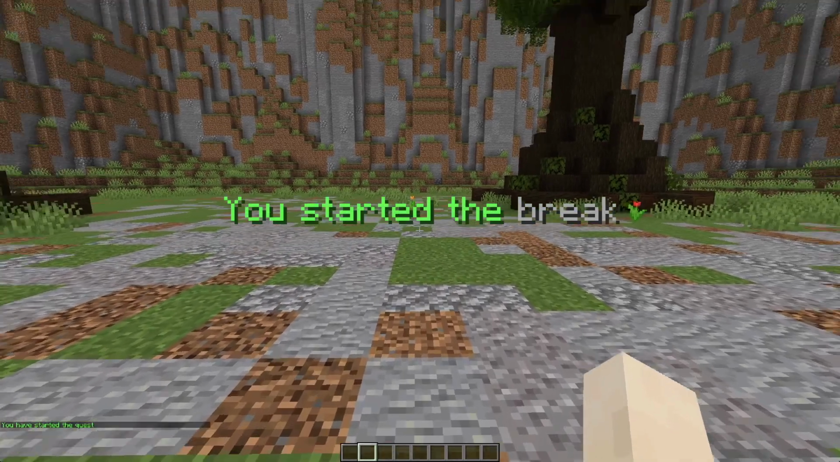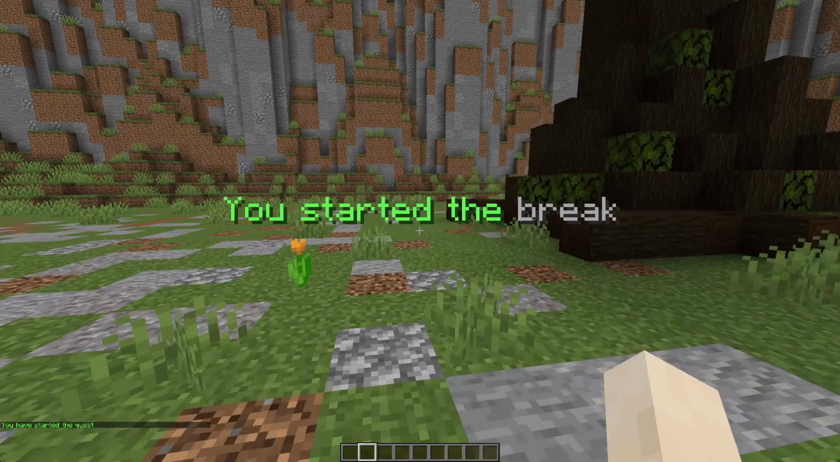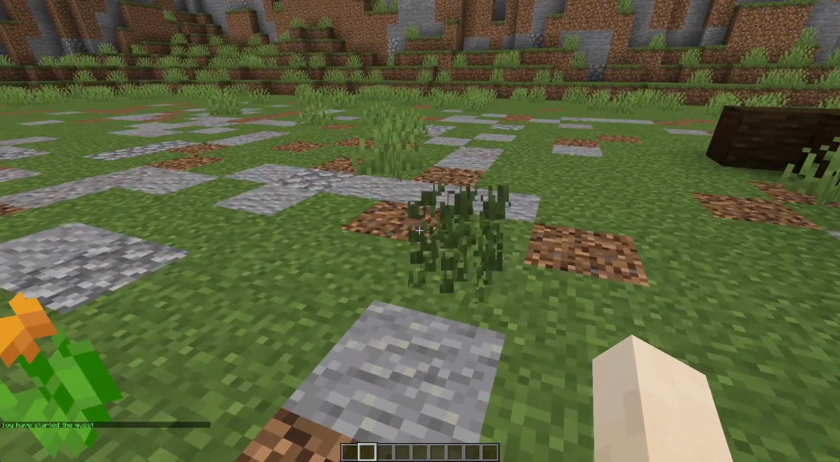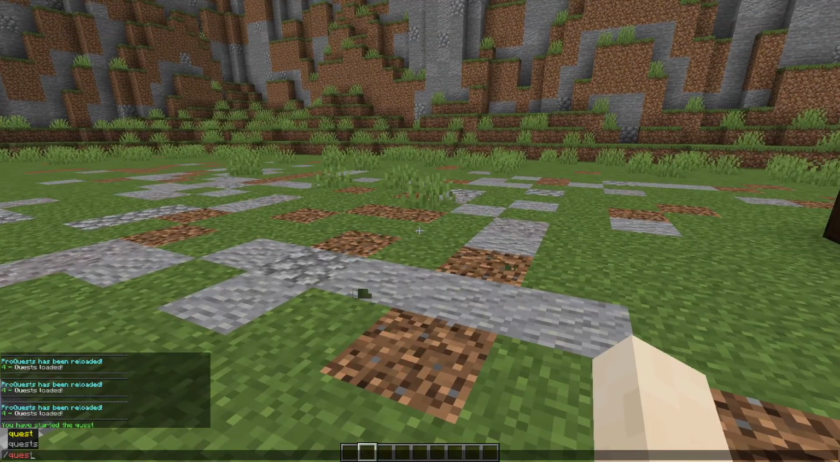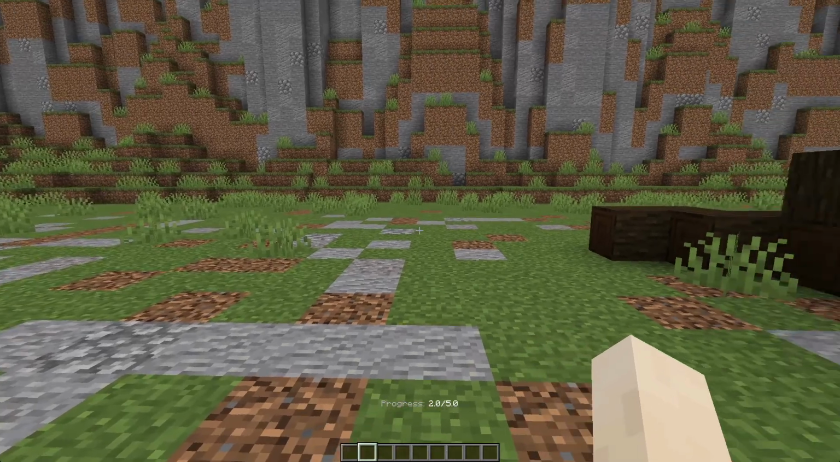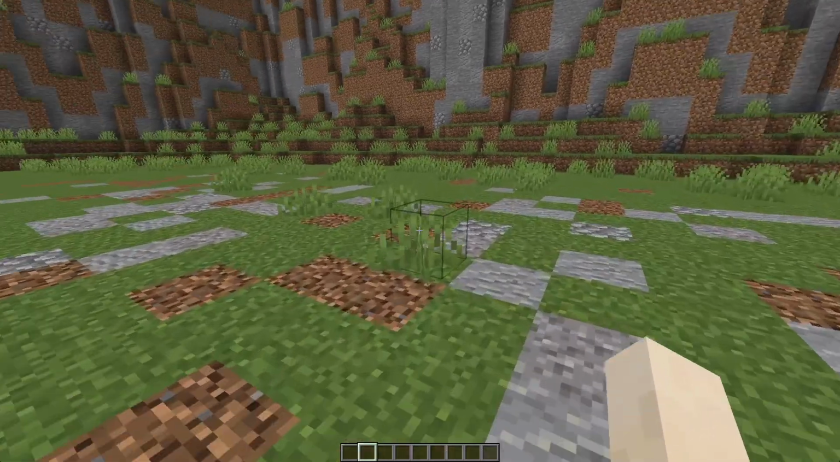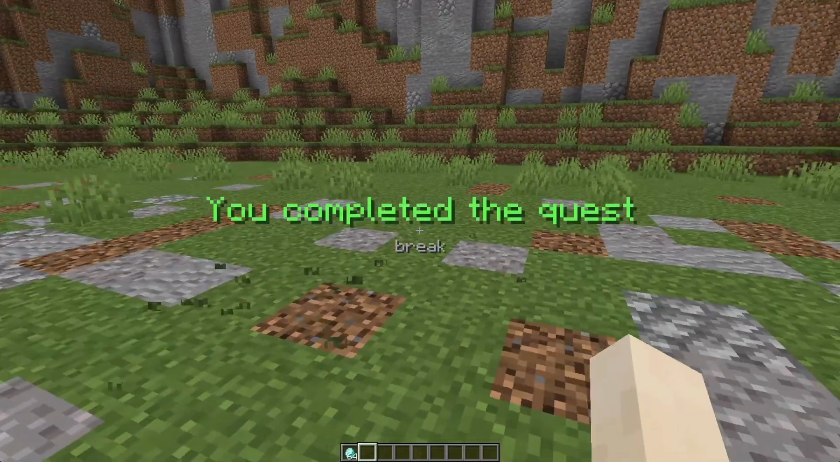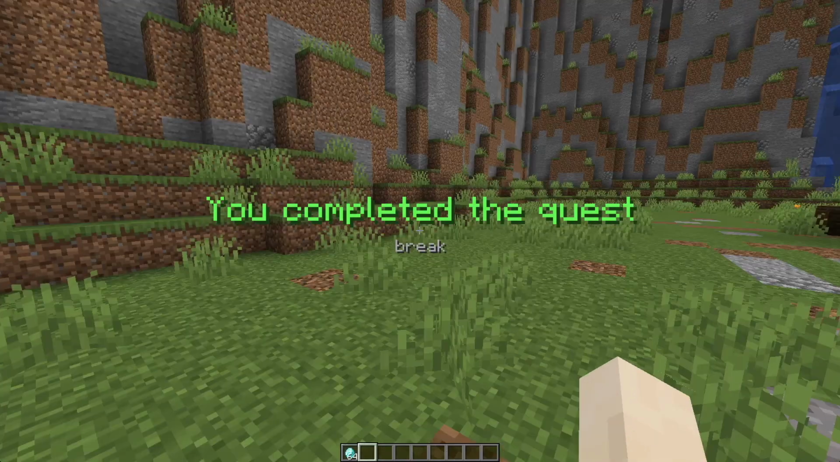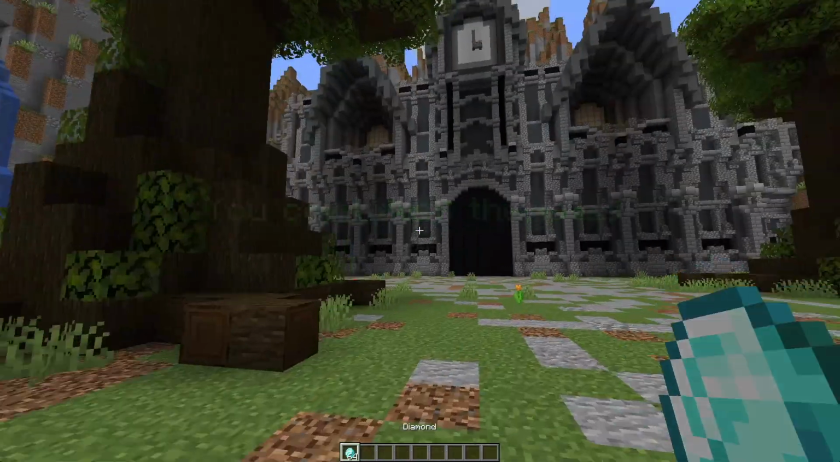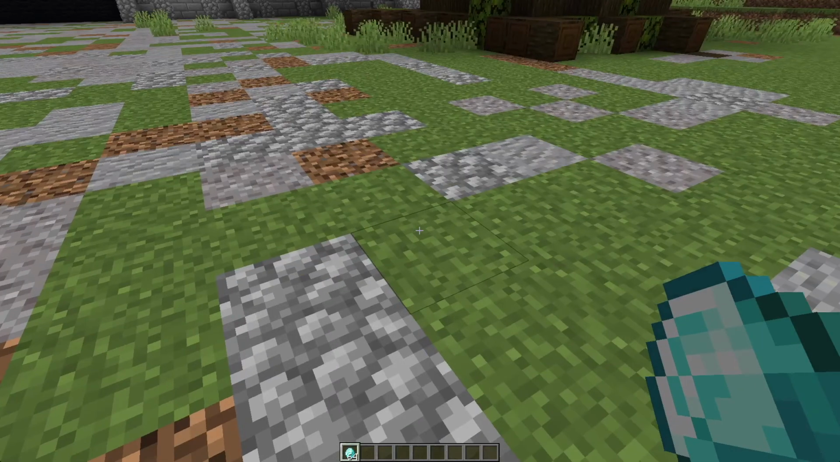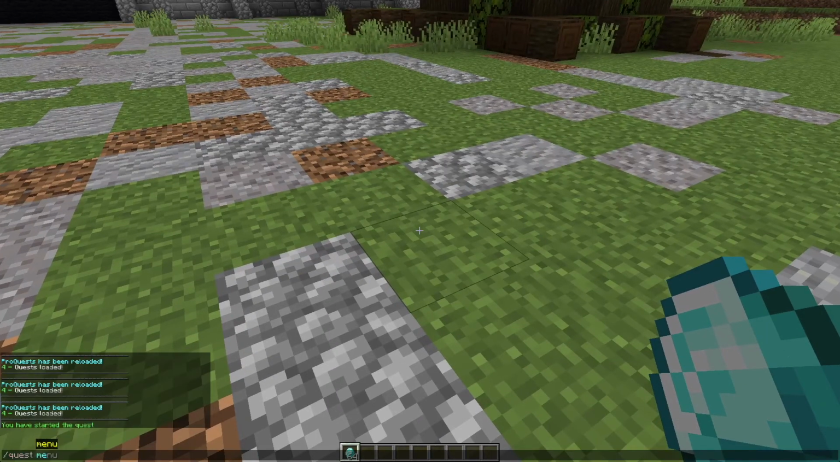So as you can see, once we start the quest, we're going to get the message saying you started the quest. So if I break 2 blocks, I'm going to quickly execute the progress command with the break identifier, and you'll see I get an action bar with 2 out of 5 showing me my progress of the quest. And then after I break the existing ones, you'll see that we get the completed message, and also I've been awarded with 64 diamonds.